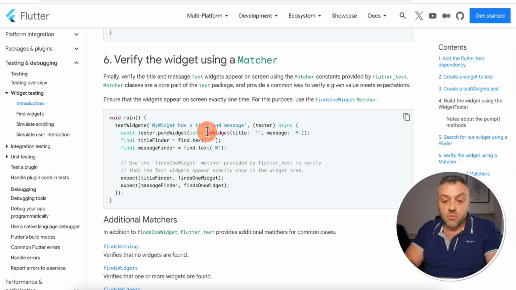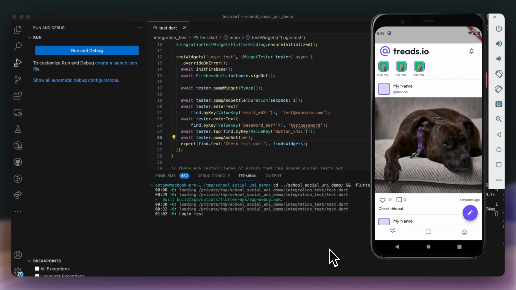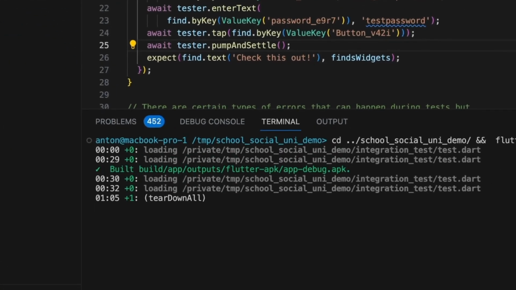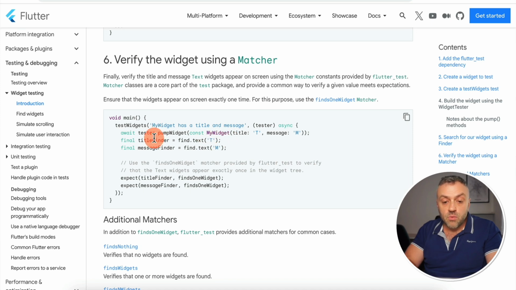So in a nutshell, we have a test that simulates the creation of a new widget with title T and message M. Then we have a couple of variables that find these pieces of strings, T and M. And then we have the actual tests, which are these expect statements. We expect this title finder to exist, meaning that it needs to find this one widget. It says finds one widget where it's going to find text T, which is this widget here, and a message finder where it's going to find a widget with M here.